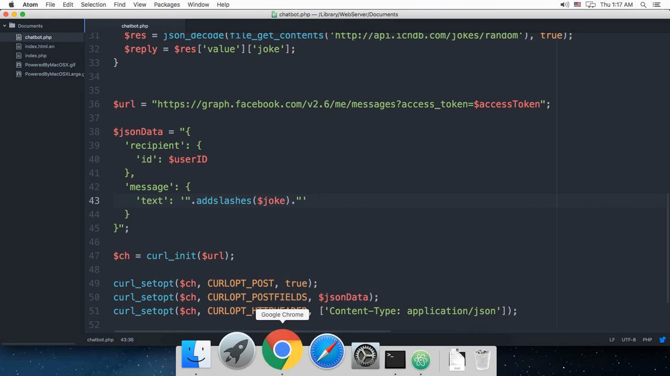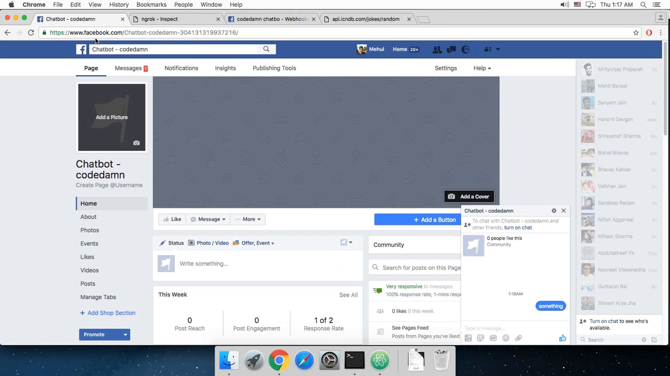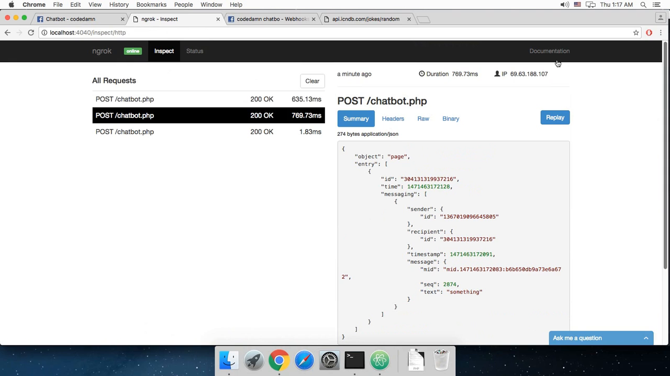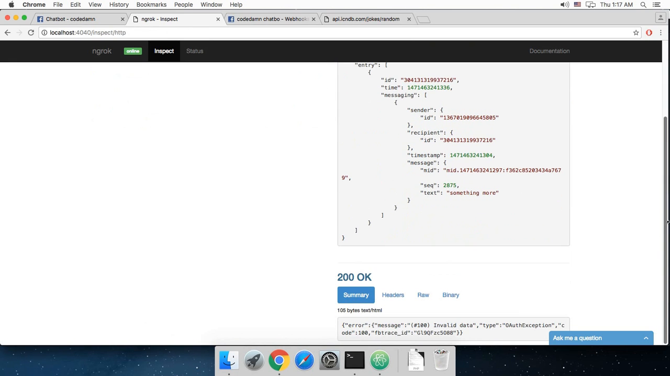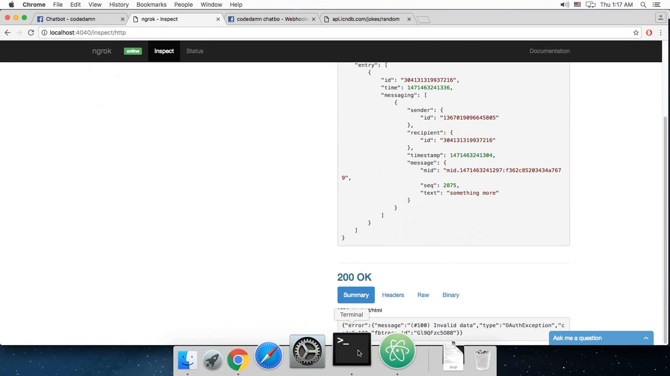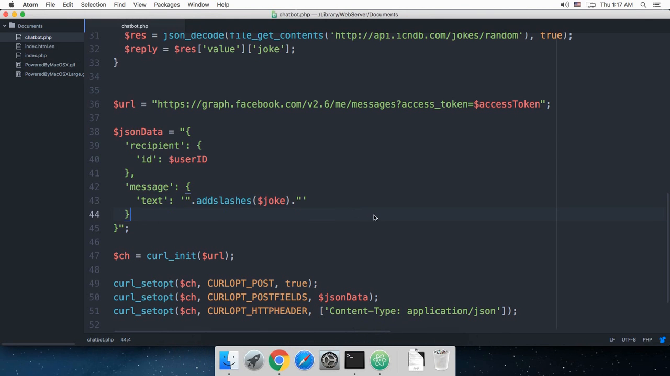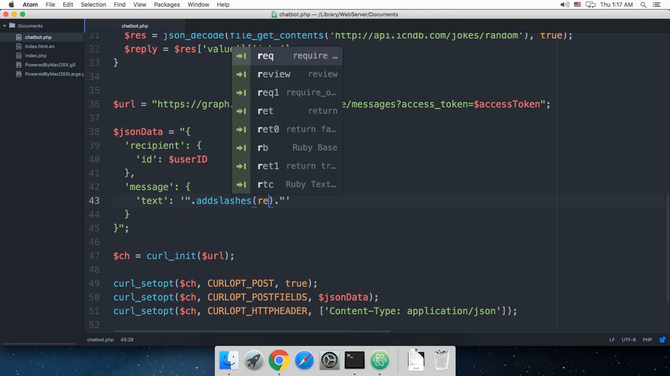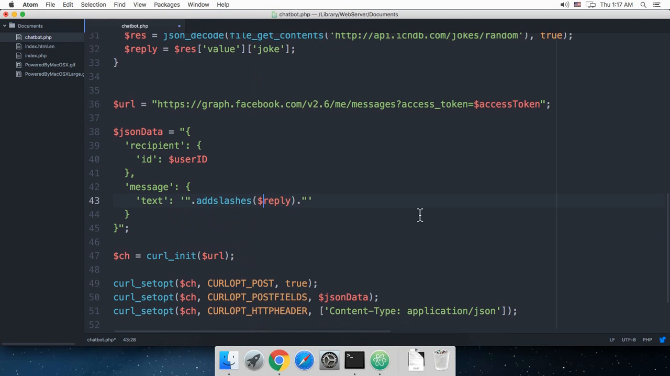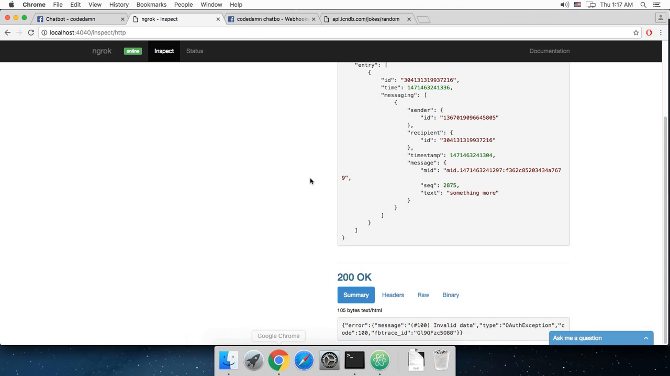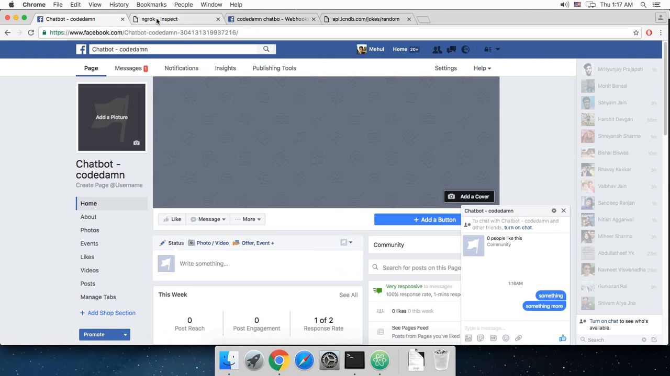So yeah, let's just check this out again and say something more, hit enter, and it still doesn't give us a very nice look. Invalid data again, and oh, it's actually reply, not joke. There's no joke at all. Well, actually there is, but the name of the variable is reply.